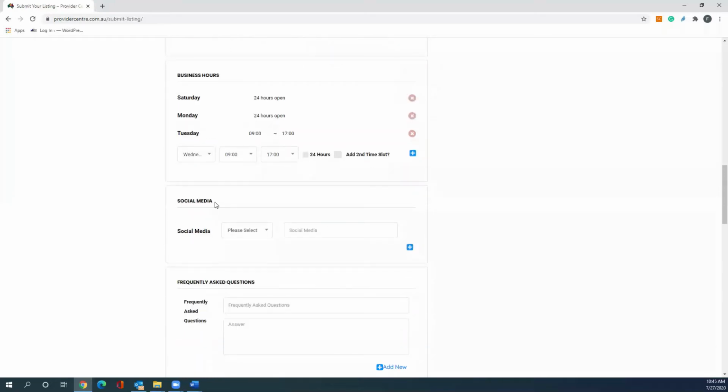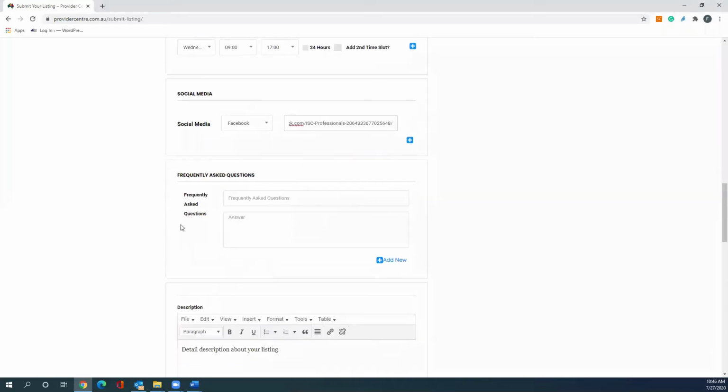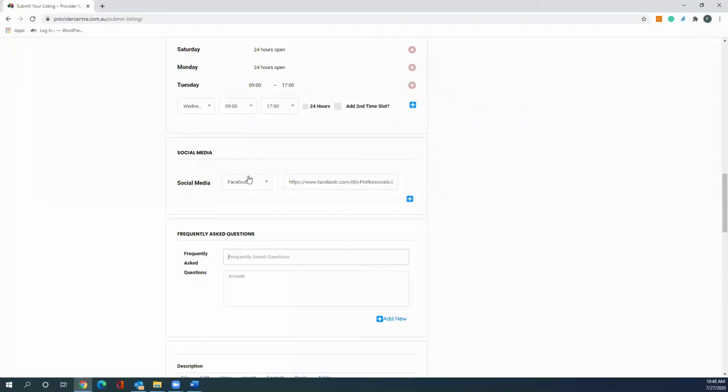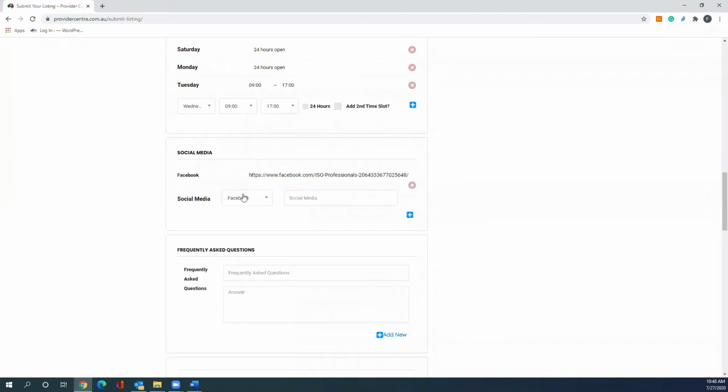Then we have the social media links. Here you're going to choose which social media platform you're going to use. I would say Facebook for a company, and then I'll put in the link to this Facebook social media platform. Now, for the Facebook social media, if you do not click on this button, it doesn't save it. So I'll click on that. Now you can add other social media if you have any other platforms.